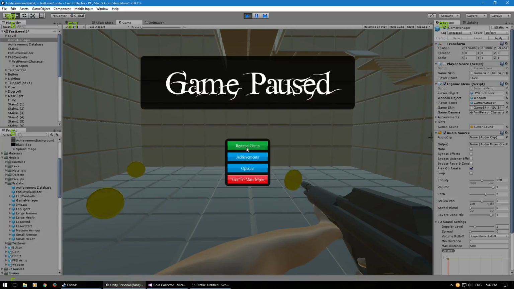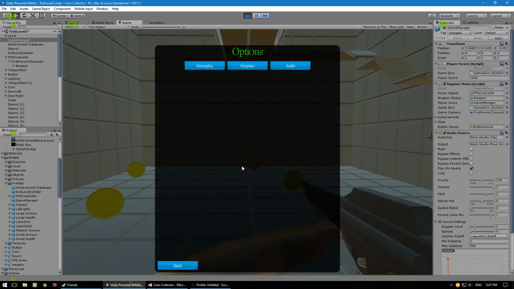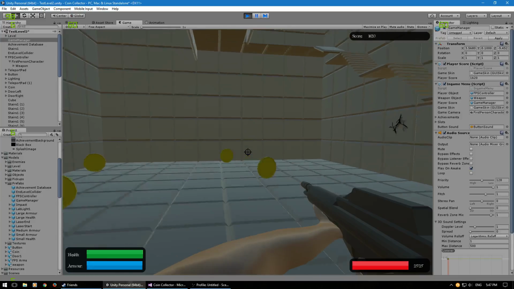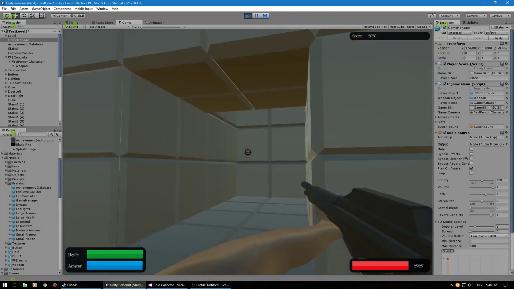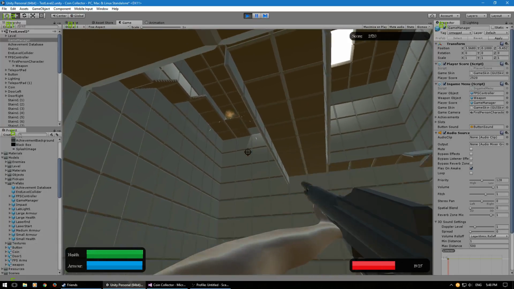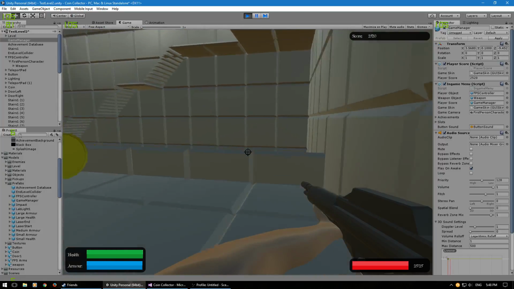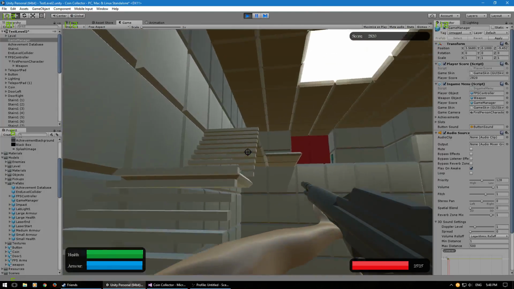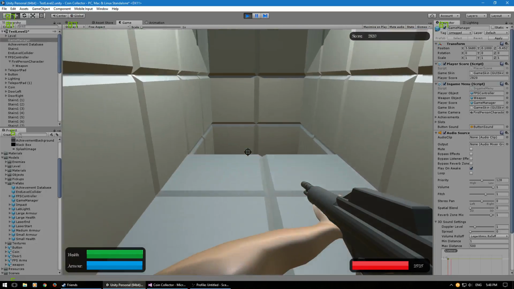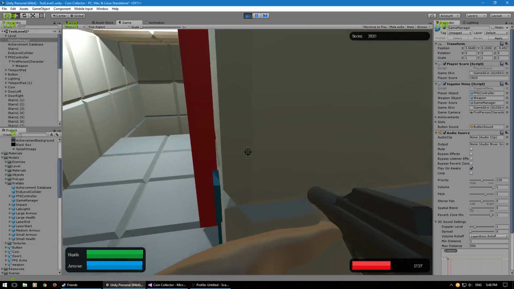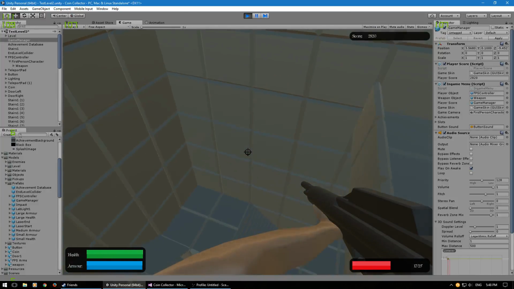you can pause the game. You can view your achievements, options, everything. Anyway, like I said, that's the in-game menu done.